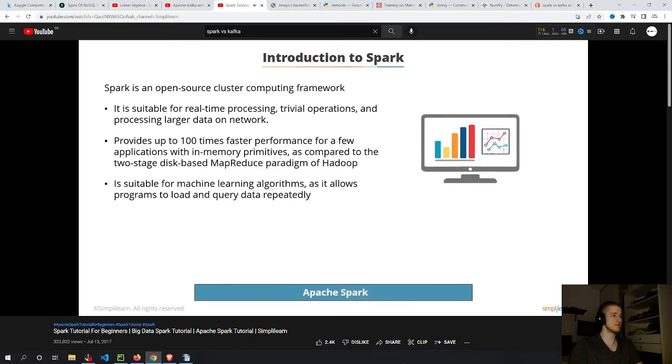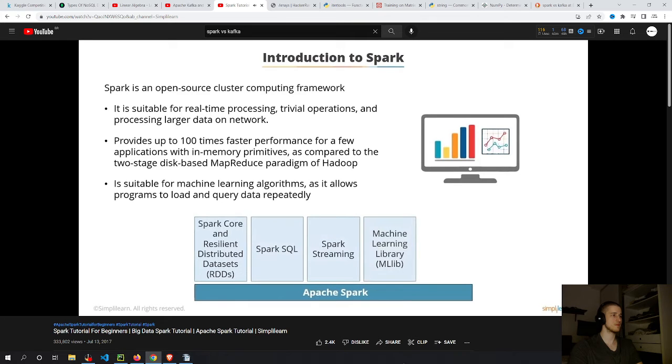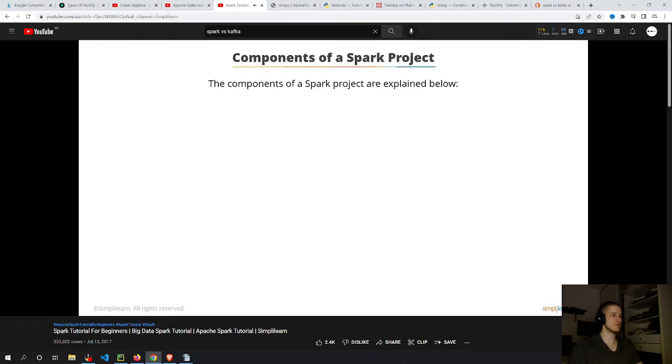A Spark project comprises various components such as Spark Core and Resilient Distributed Datasets or RDDs, Spark SQL, Spark Streaming, Machine Learning Library or MLlib, and GraphX. Let's discuss the components of Spark.